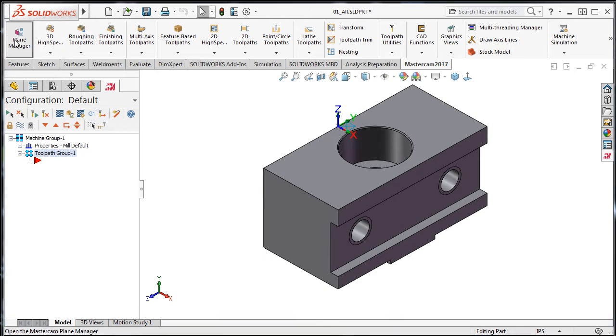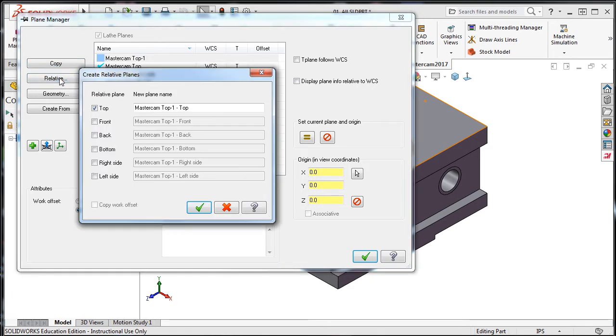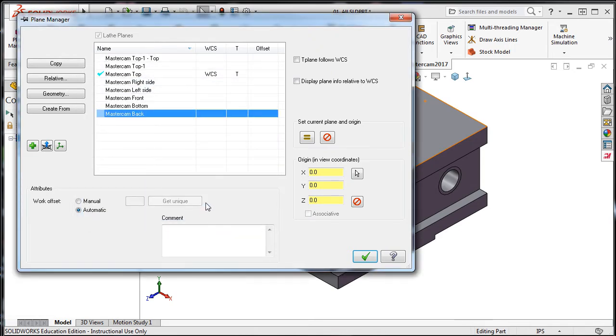Here, I can select from the standard Mastercam planes, or I can create my own. If I wish, I can copy the current selected plane, in this case the top plane, and then work with the copy as required, or I could create a new plane relative to the selected plane. The relative plane maintains associativity to the selected plane, whereas the copied plane does not.